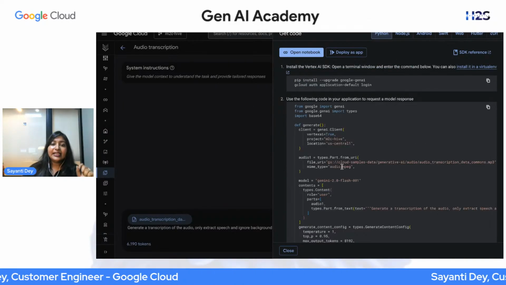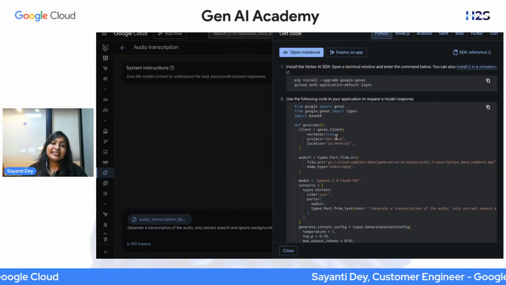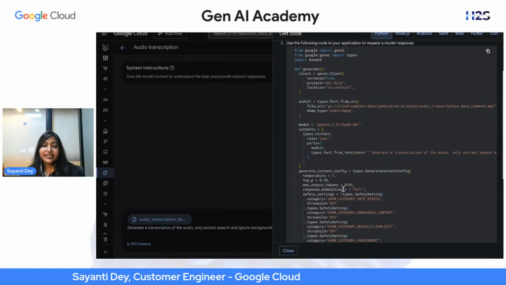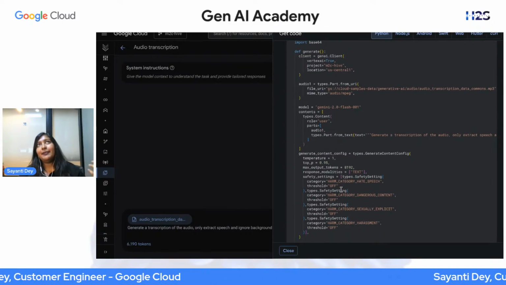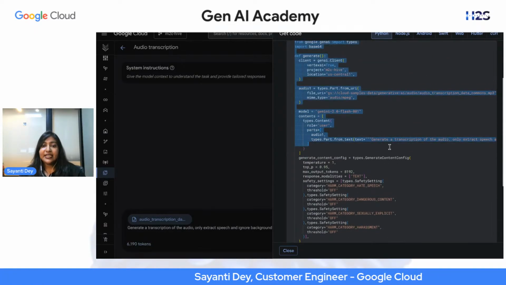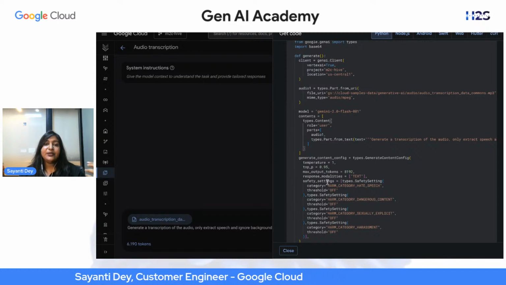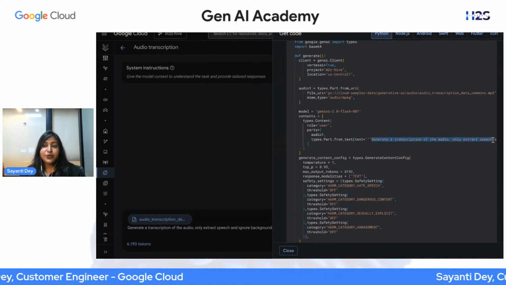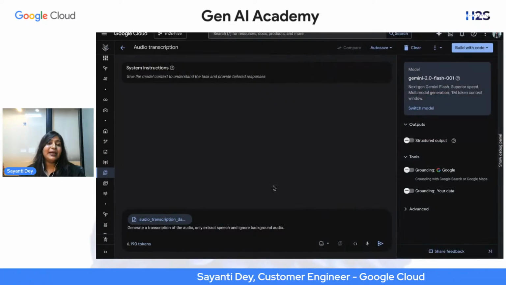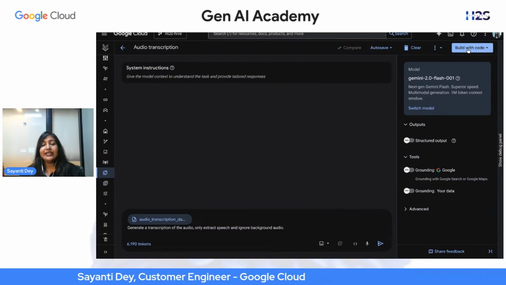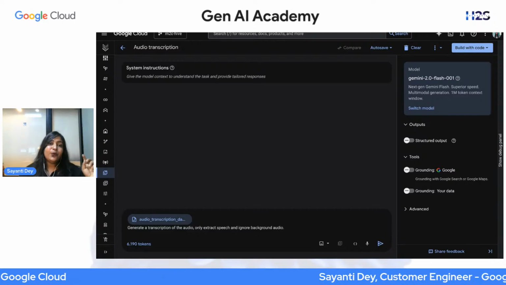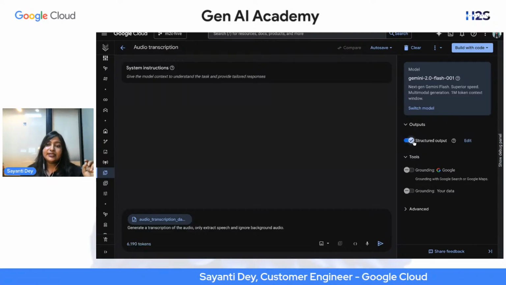Here you would be using the SDKs, the GenAI SDK. You would be specifying the configuration in terms of the parameters, and I'll explain that to you. But if you see the prompt, when you will actually be calling the API, that's how it would look. You can simply generate this code just by using Vertex AI Studio and checking Build with code.